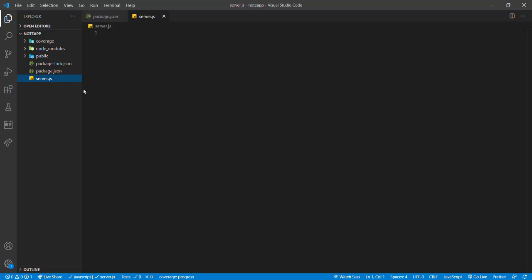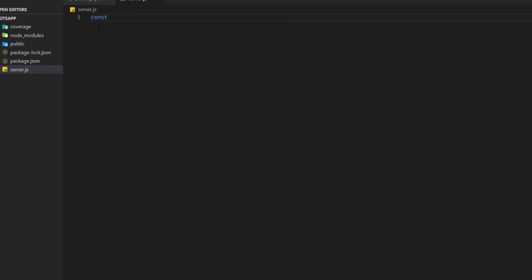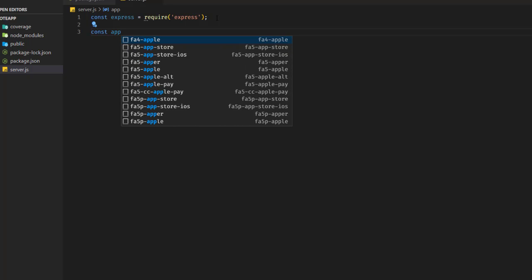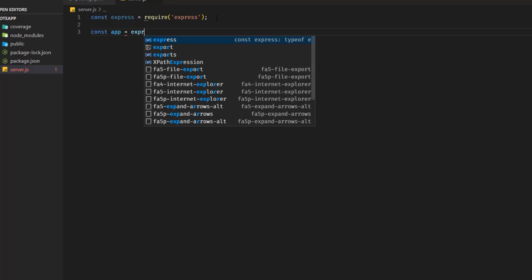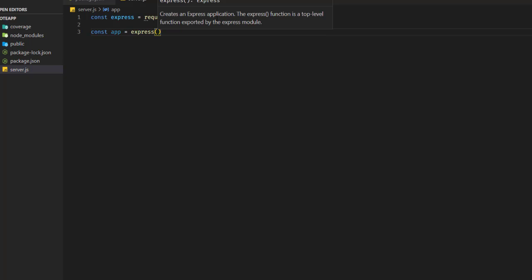Now let's go here. You're going to say const express is equal to require, then we come inside here and require express for us to be able to use express. Then we come down again and say const app is equal to express.